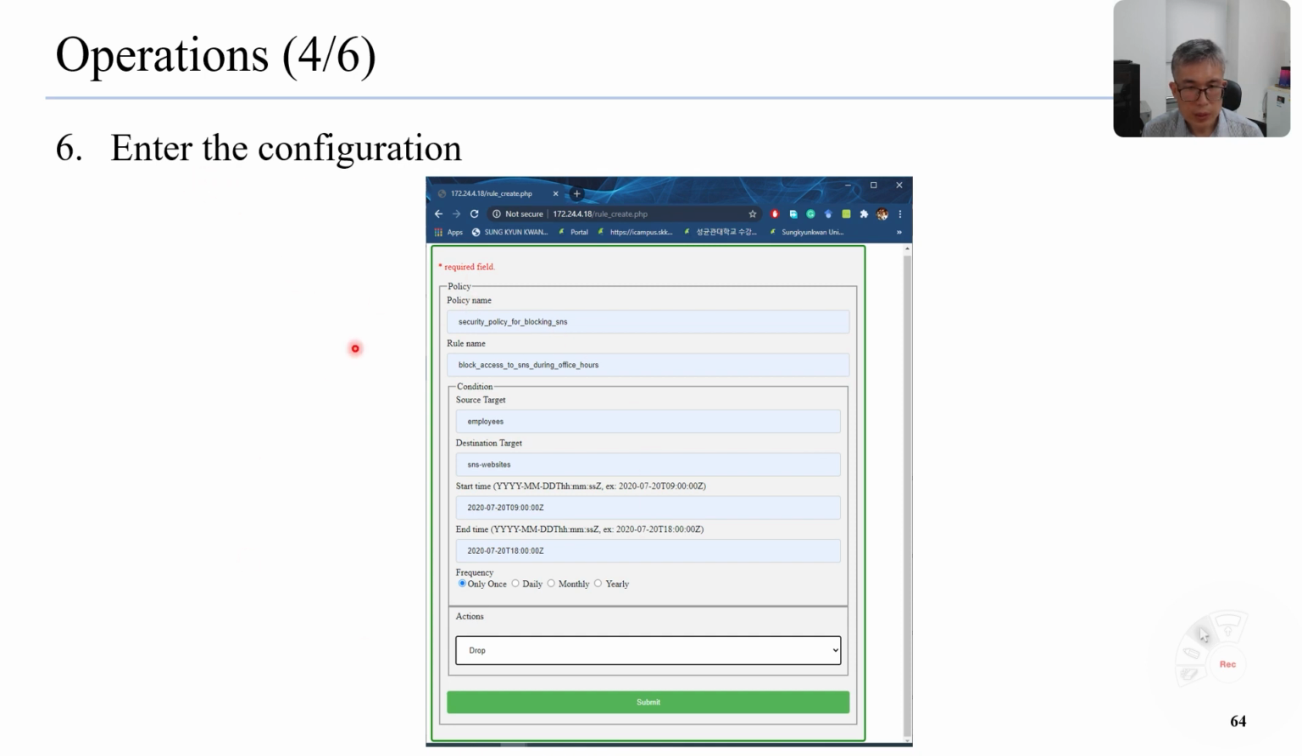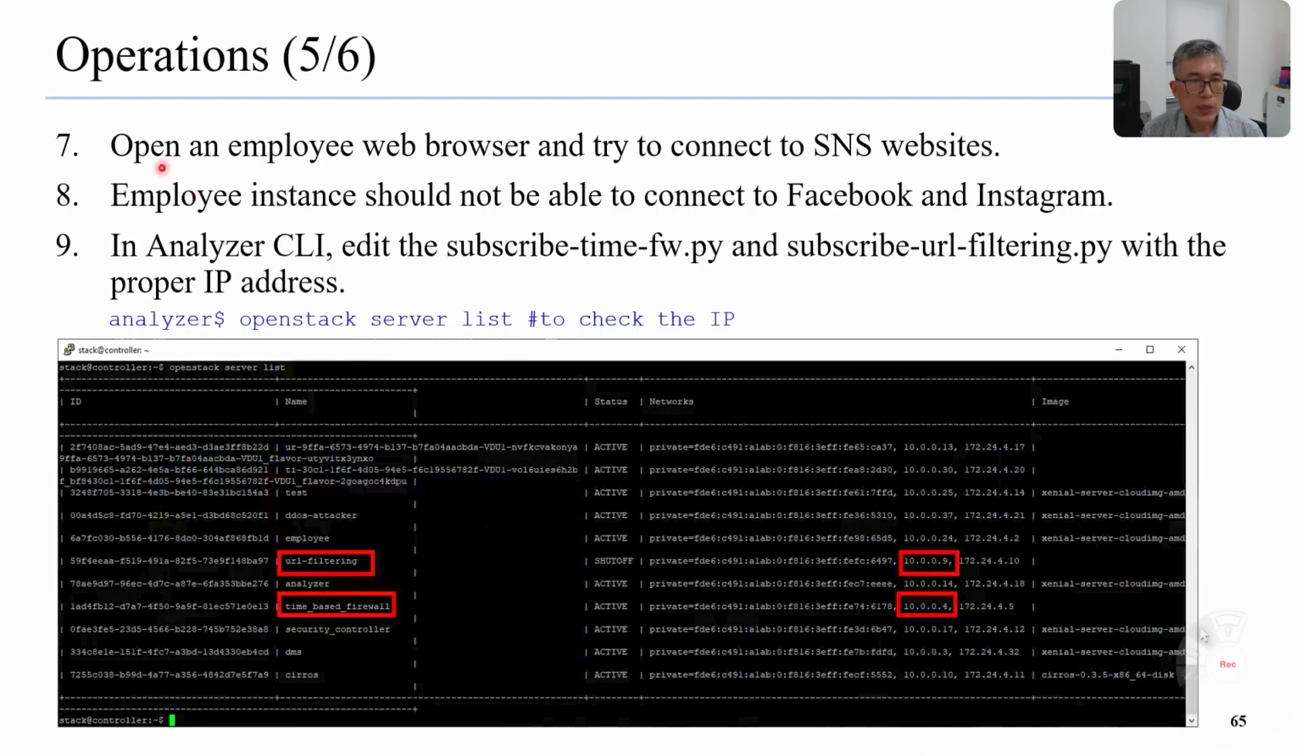Okay, this is the time-based web filter. The policy name is the rule name: security policy for blocking SNS. This is to block access to SNS during office hours. So the source is the employee and the destination is the SNS website. Then the starting time and the ending time, and this is only once. Then open the employee web browser and try to connect to the SNS website. The employee instance should not be able to connect to Facebook or Instagram, because we performed the security policy, the time-based firewall and web filter.